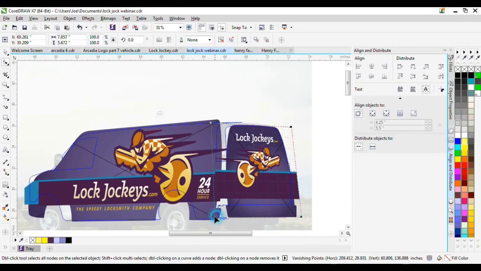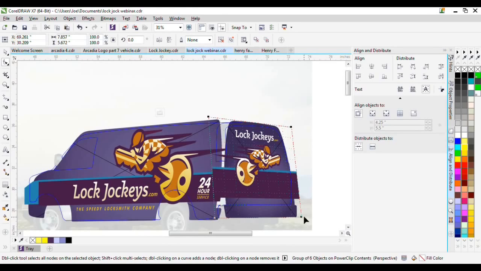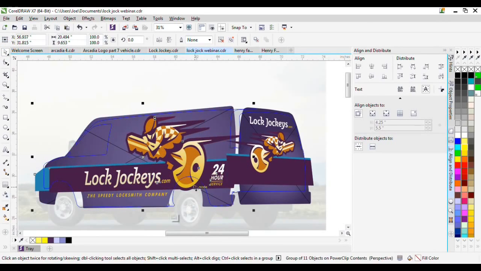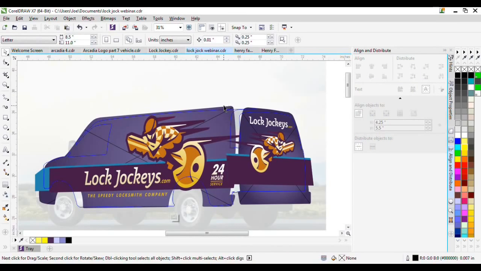I've got to work with it and get it just right. I won't bore you with all the tweaking that goes into this, but eventually you'll get it the way you want it. Now you'll notice that we still have that black X back there showing that this is still a power clipped frame.